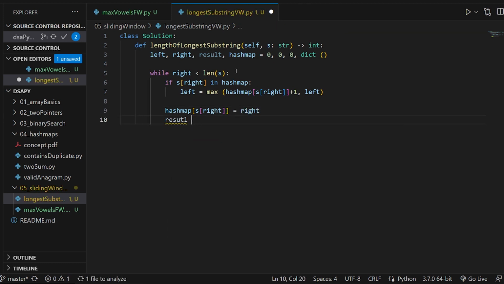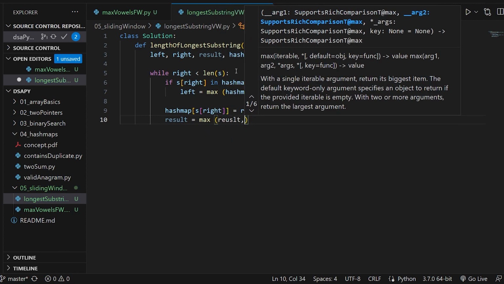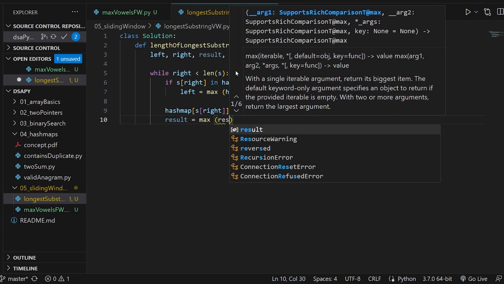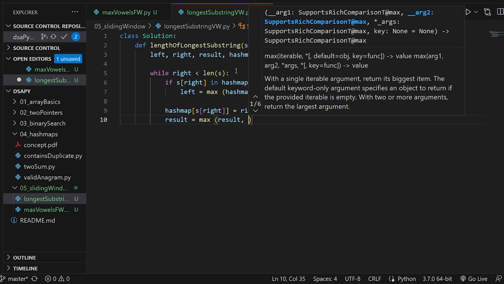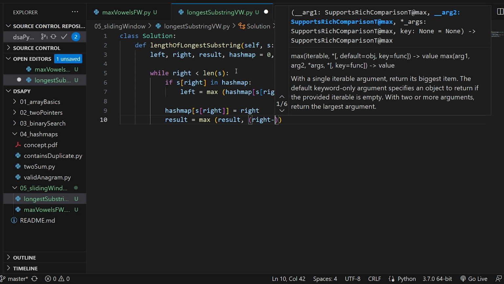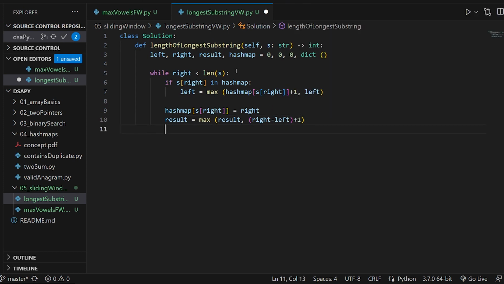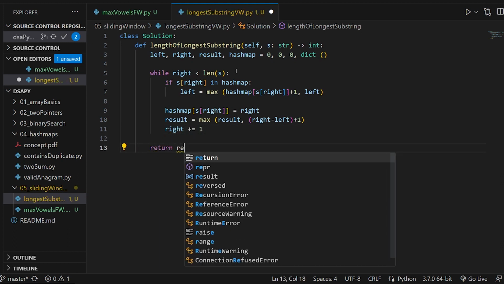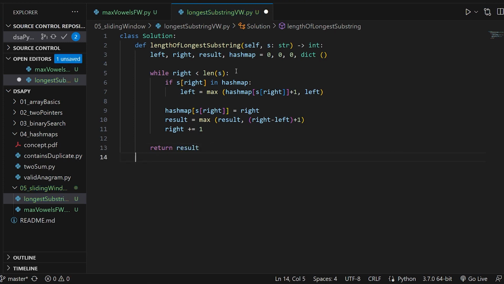And here we have to always check for the result, where I consider the max value. So first we take the current result that we have, and then I'll perform right minus the left plus 1. And then obviously we will increment the right pointer all the time, and in the end I'm going to return the result. That's it.